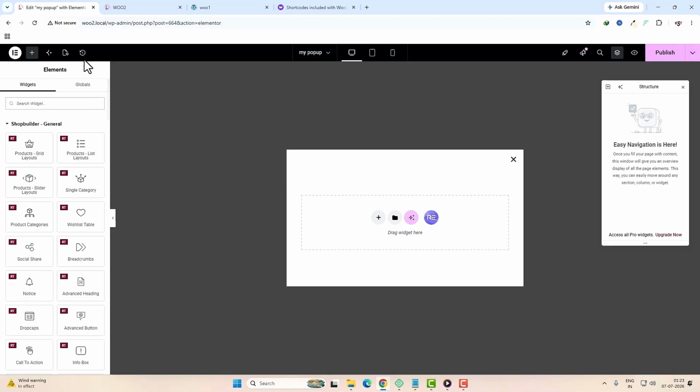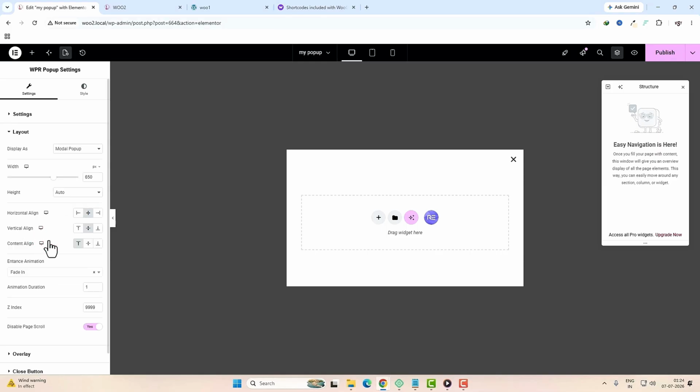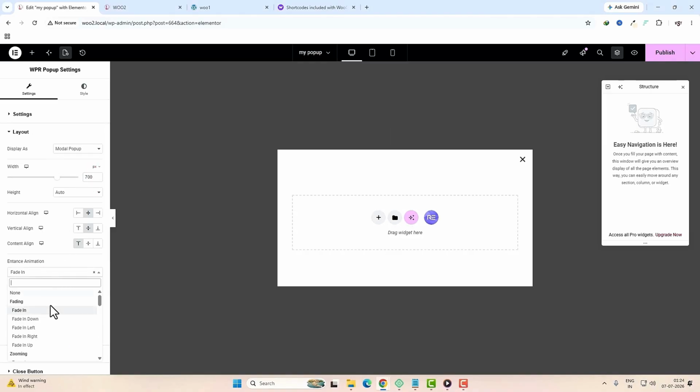So here first of all click in this. So in the settings, open pop-up on page load. If you want to put some delay, you can mention that time in seconds, suppose 5 seconds, and after showing the pop-up second time, suppose after 5 minutes it should be displayed again. Now layout. So here I'm choosing model pop-up. Width I'm taking 700 pixel. From here you can mention the animation effect. I'm mentioning fade in. Animation duration will be 1 second.